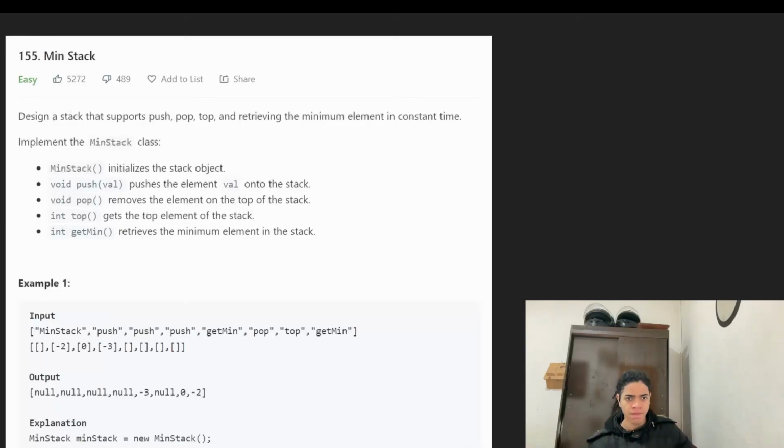Our job is to design a stack class that supports 4 operations. Obviously we want to push onto the stack, we want to be able to pop from the stack, and we want to be able to get the top value on the stack. And last but not least, the 4th one, this is the part that's going to be tricky. We want to be able to retrieve the minimum element in constant time. So we want to be able to do all 4 of these operations in constant time.